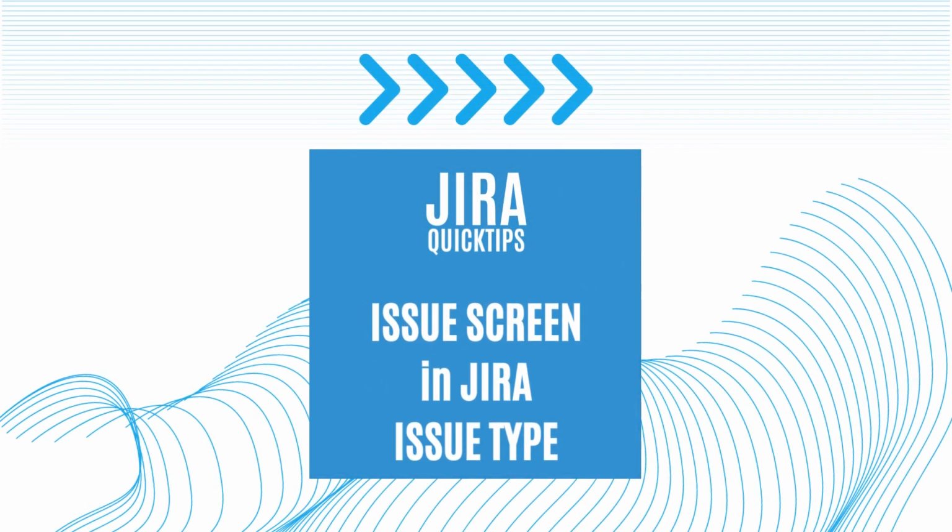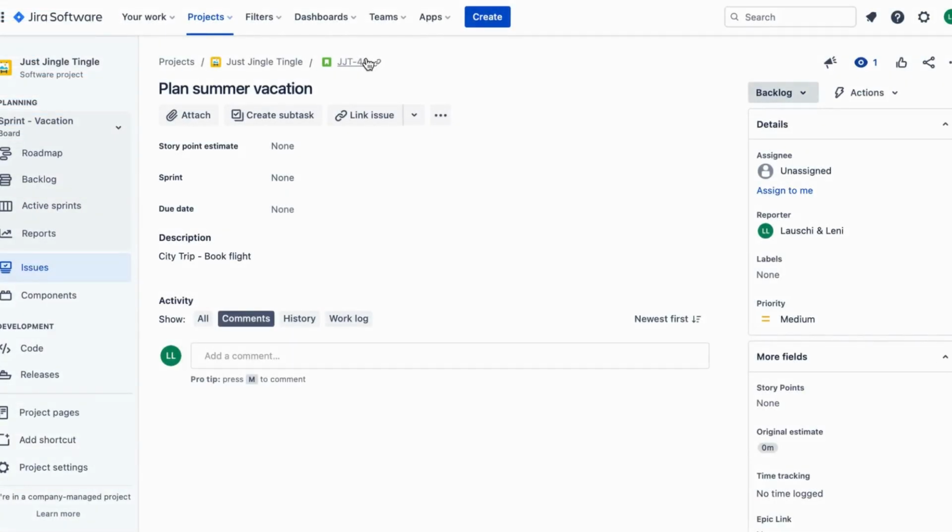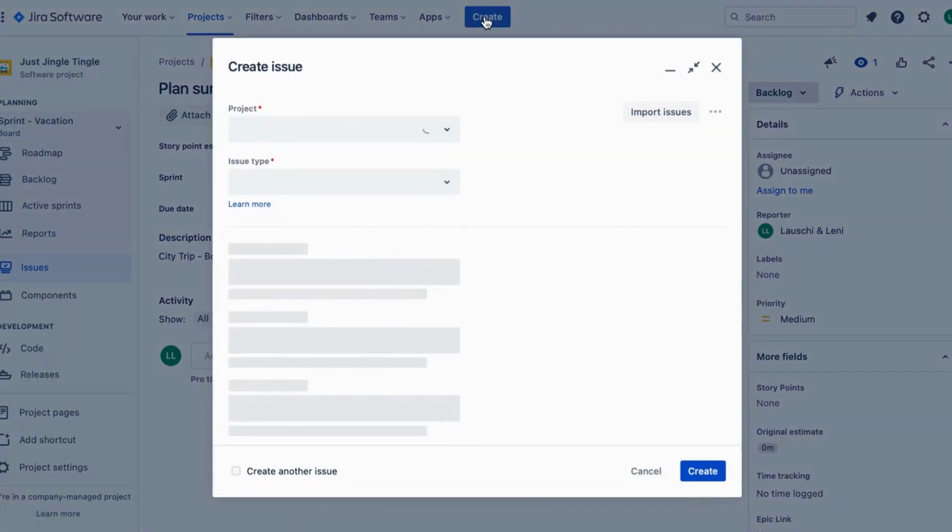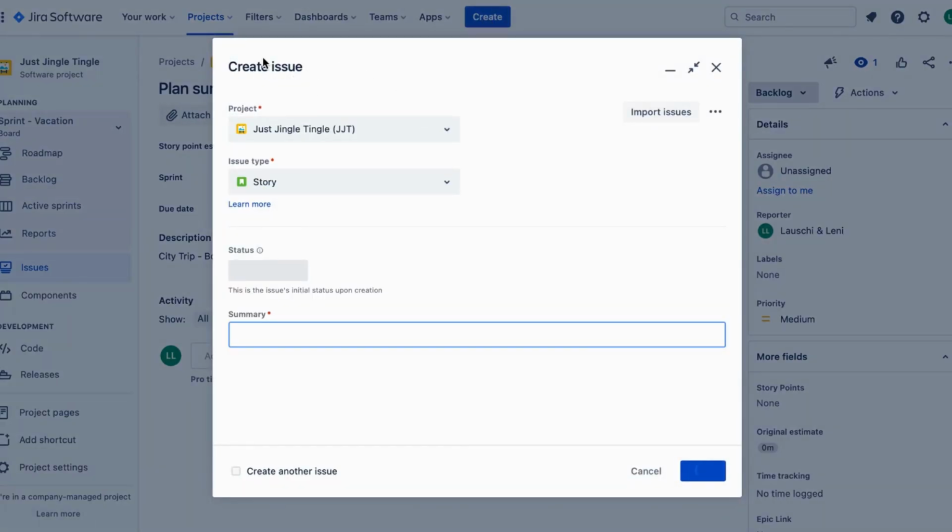Welcome to JIRA. In this video, we are going to talk about the issue screen and the different issue types field. Don't worry, if you're not familiar with JIRA yet, we explain everything in simple terms. When you create a new issue in JIRA, you'll be taken to the issue screen. This is where you can enter all the details about the issue you are working on.